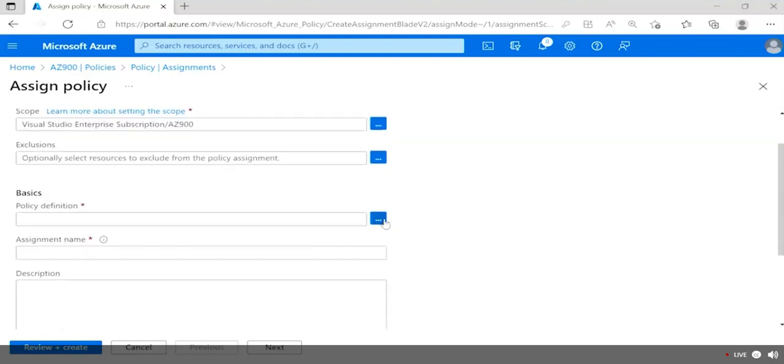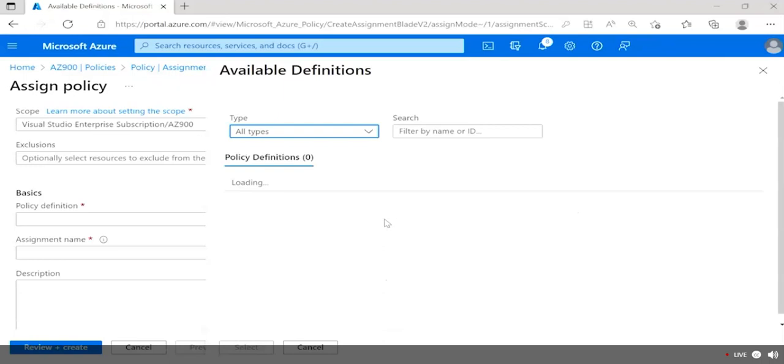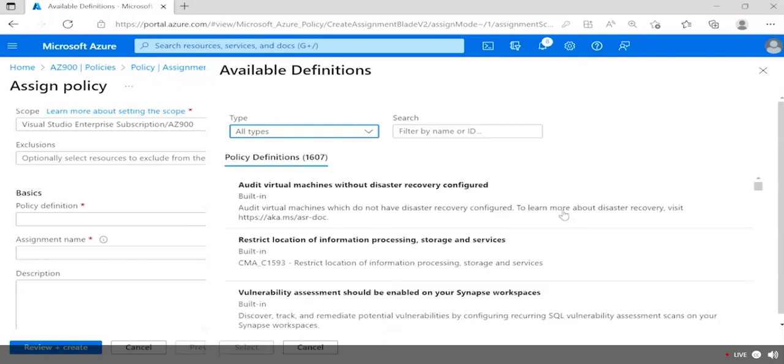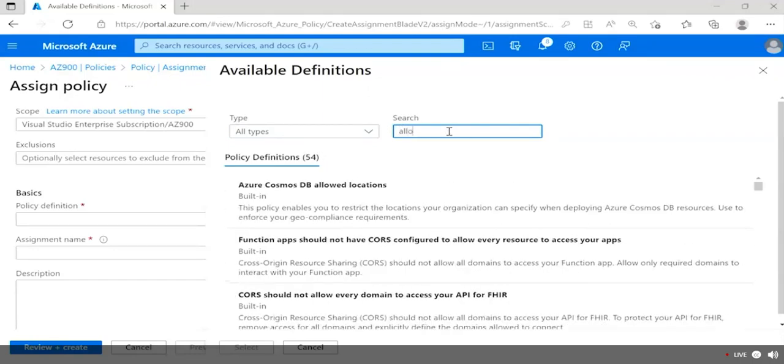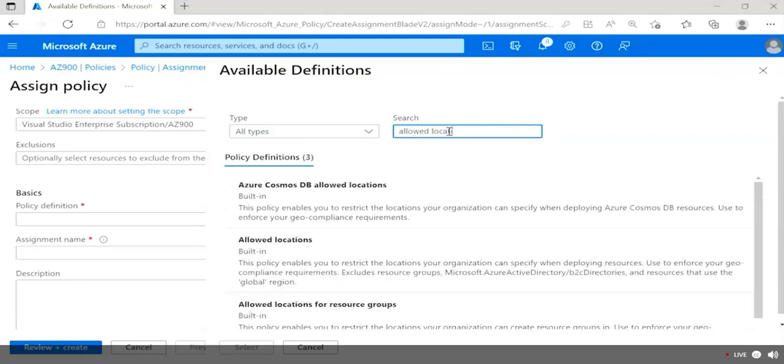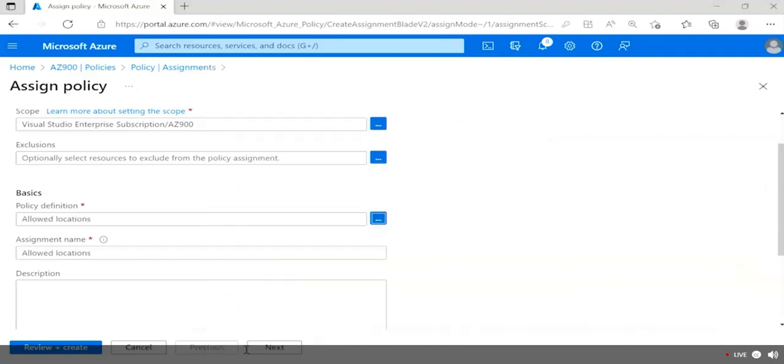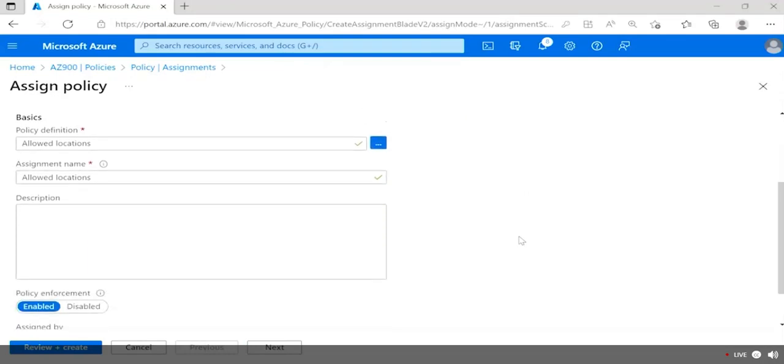Now, when it comes to the definition, you can click this little policy definition picker, and it's going to give you all types of policies. Now, in the previous one, I'll show you how we created it. We typed in allowed locations. As you can see right here, it's the second one. So we're going to click on it and then hit select. So now it's allowed locations.